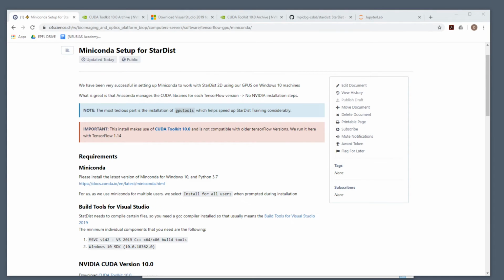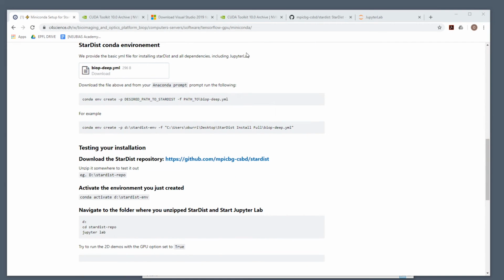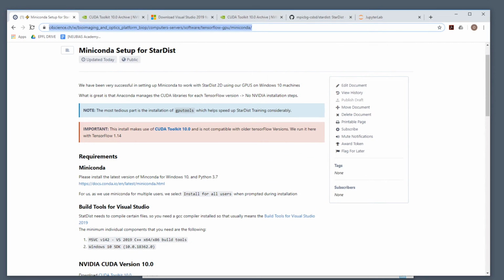So that's it for me. Thank you for your time. This hopefully will be useful for anyone else who's been having trouble installing TensorFlow for StarDist using GPU tools. Everything I've shown you is summarized in this short page here, which you can download from C4Science if you search for TensorFlow GPU or Miniconda on Google, like I showed you at the beginning of the video.